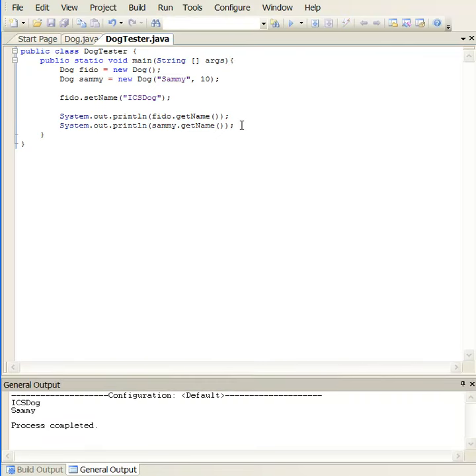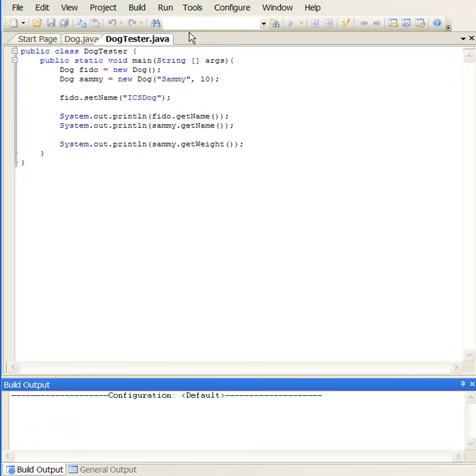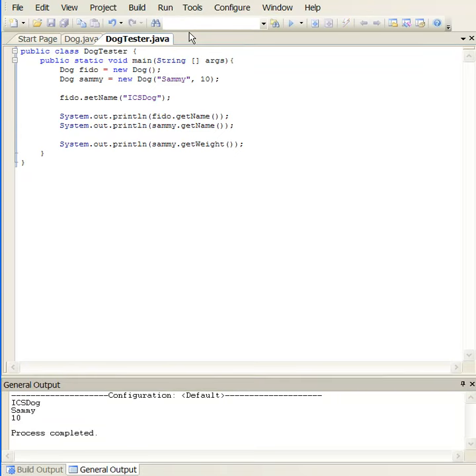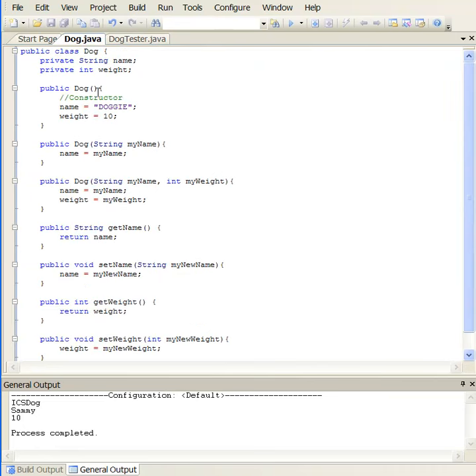Okay, so far so good. Let's make sure the weight's okay. And we got the 10. So that's just a quick example of how we use these kind of methods and some different constructors. This is 3 different versions of the constructor for the dog class.